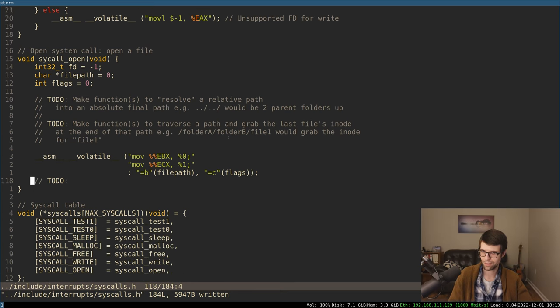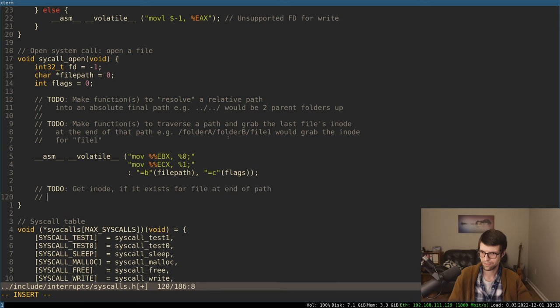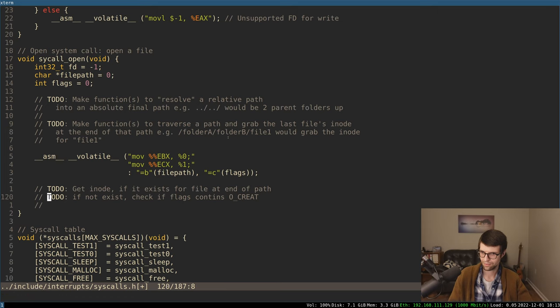So skeleton would be, I guess, get inode if it exists, or file at end of path. So we'd have to do that. So if not exist, check if flags contains, it'd be and. So anyway, check if flags contains O_CREATE. Just do this. Check if flags is O_CREATE. If not, error and return.